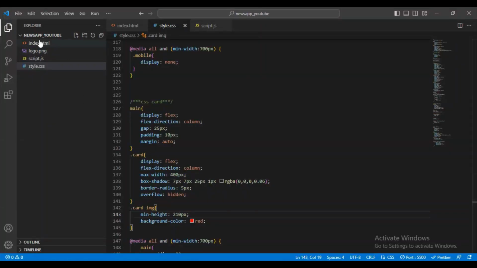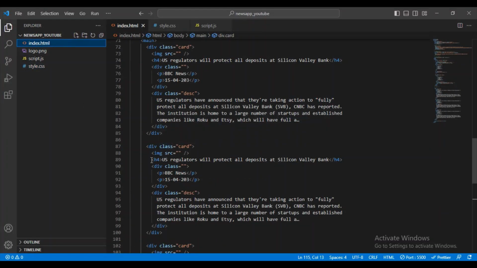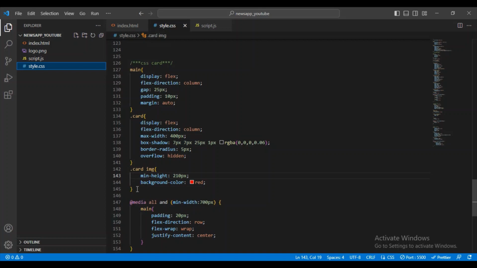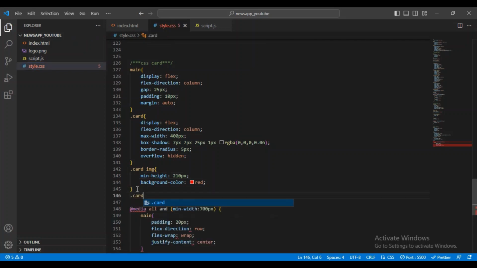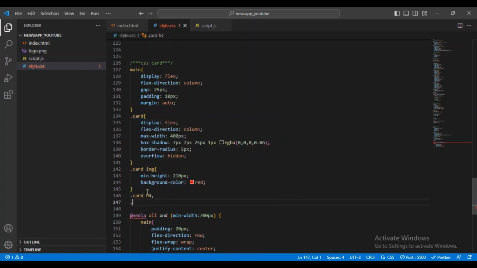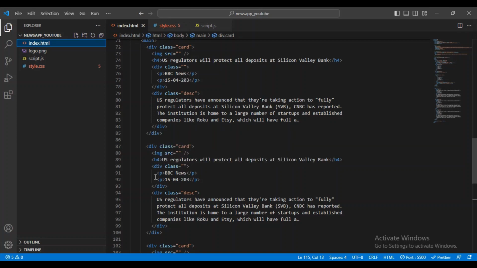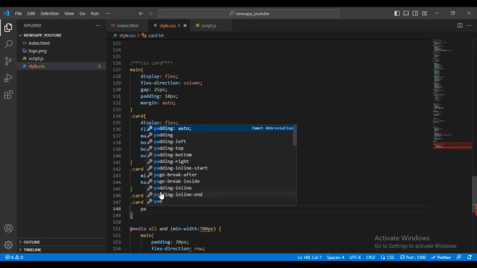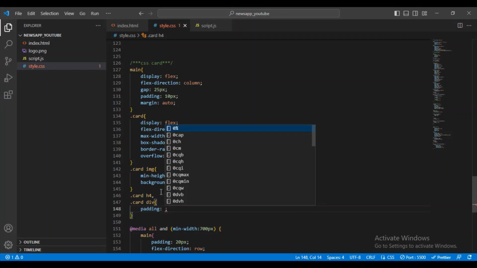For designing this heading, here in the card section I have an h4. Let me just come here. Here I want to add card h4, and also dot card, I want to give the p tag. Let me just check. In the card I have this div, and this div, both the div. For that I will directly give card dot div, and add the padding approximately 5 pixel.